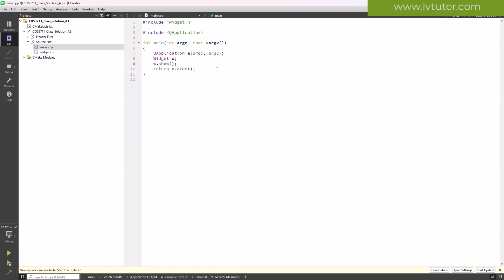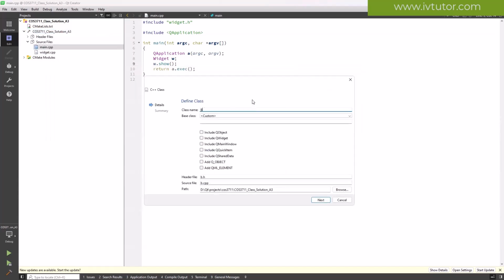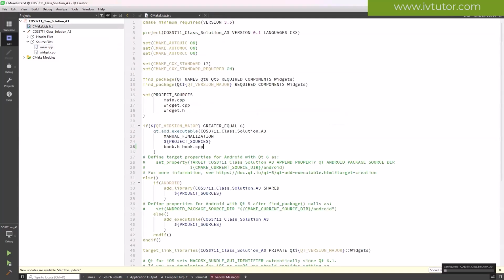yeah, you can have a book list class, which is a list of your books, or just a queue list of your books in your widget. We'll see how that goes. But the first thing you want to do, obviously, is let's just have a book instance. So a new class. This one is going to be book. Next, finish.